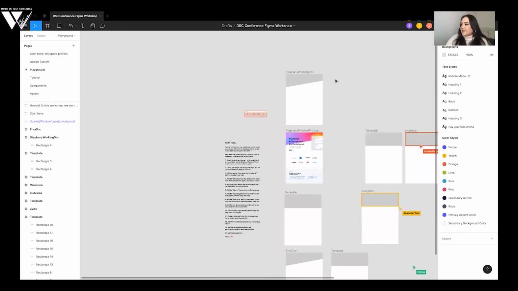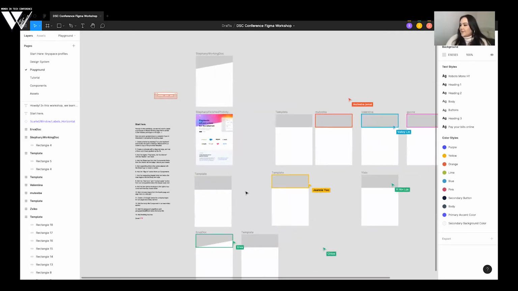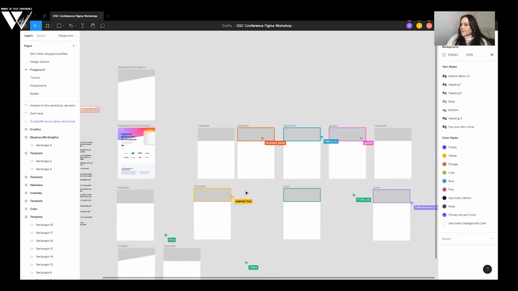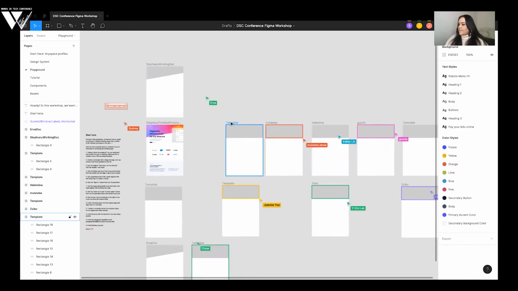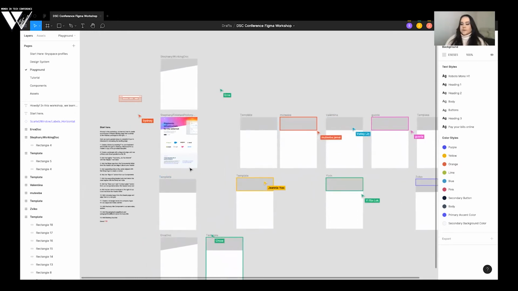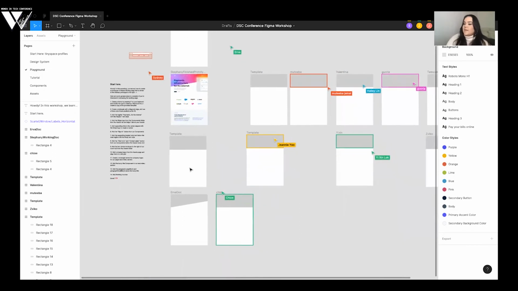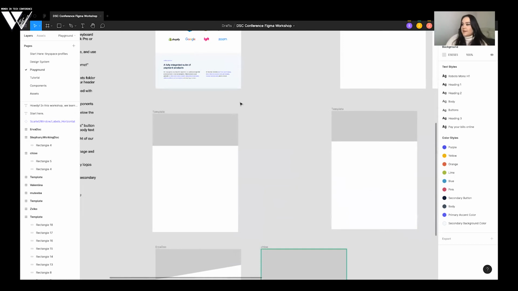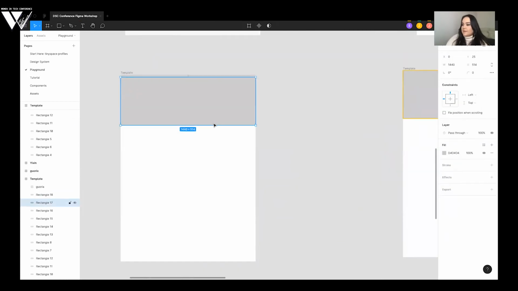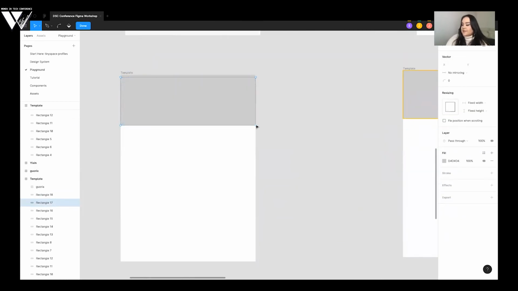So let's check on everyone and see what's going on. Beautiful. Okay, does anyone need help? Anyone need me to repeat that? So I'll do it again here on this template. To create that diagonal edge, I'm going to double click on the rectangle, and drag the bottom right corner and bring it about halfway.